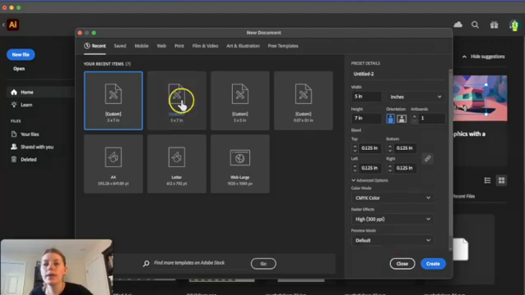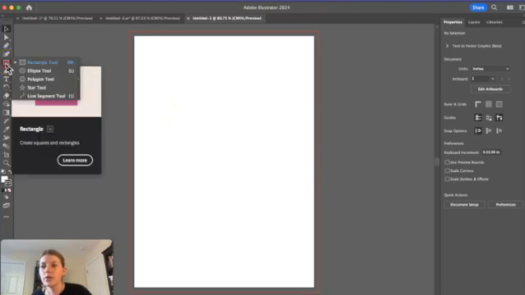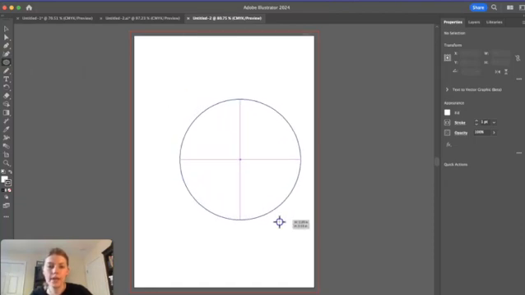So I'm going to make a custom file that is going to be 5 by 7. I'll click Create. I'm going to first make a circle. So I'm going to go over to the Shape tool and click Ellipse. To make sure that it's a proportionate circle, you're going to hold down Shift while making that circle.